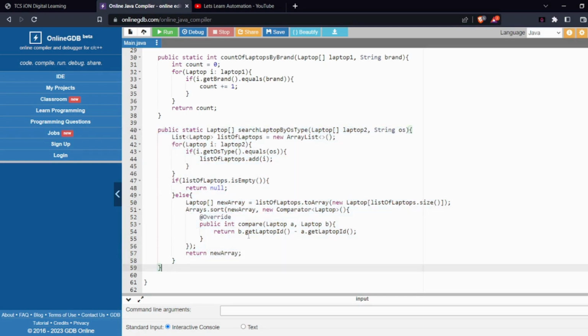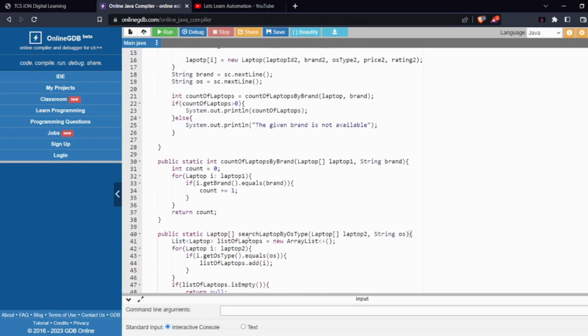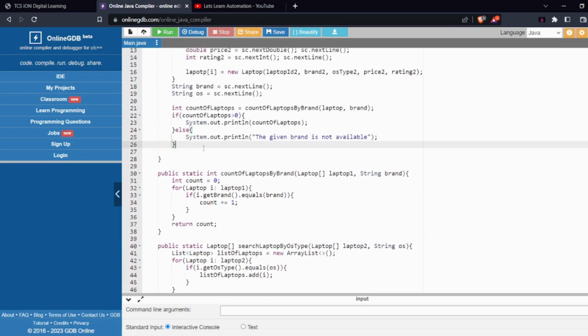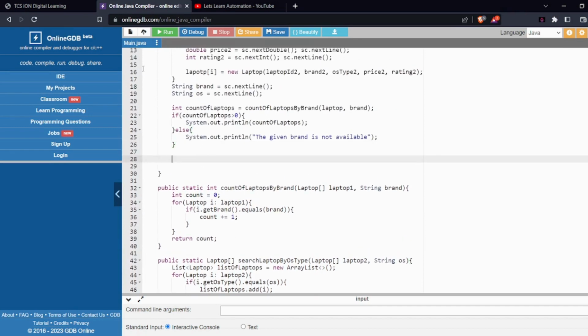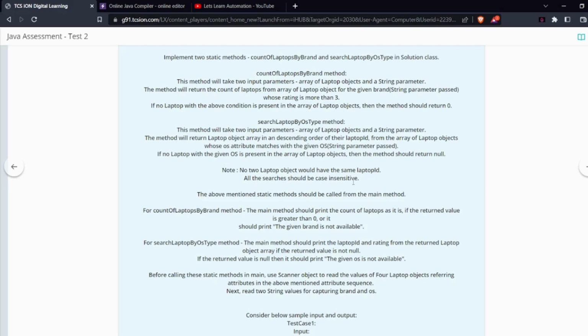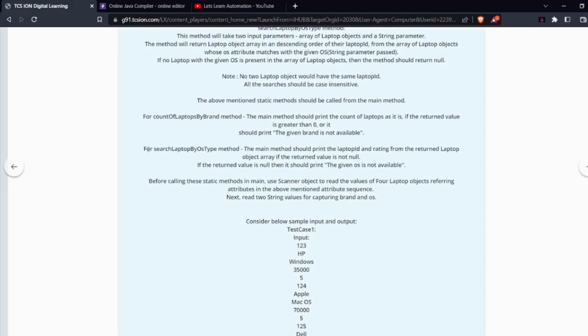Now we will call this method from the main method. Let's see how it should be implemented. For search laptop by OS type, the main method should print the laptop ID and rating from the returned laptop object array if the return value is not null. If it is null, then it should print that the given OS is not available. Let's do that.